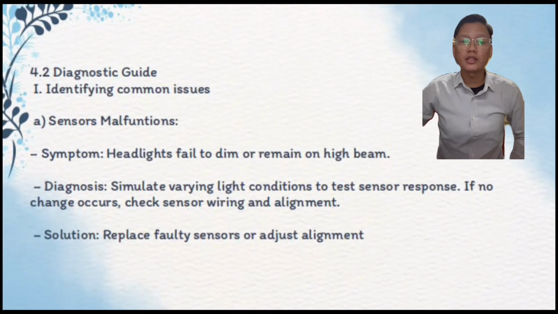Diagnostic guide: identifying common issues. First, sensor malfunction. The symptom could be headlights failing to dim or remaining on high beam. Diagnosis: simulate varying light conditions to test sensor response. If no change occurs, check the sensor's wiring and alignment. For the solution, replace faulty sensors or adjust the alignment.